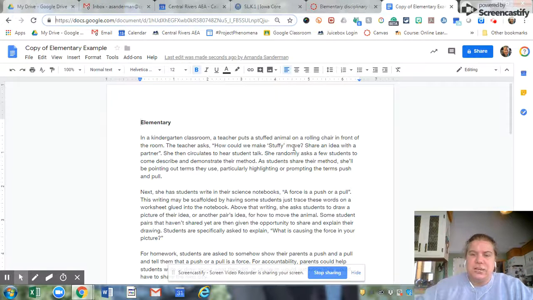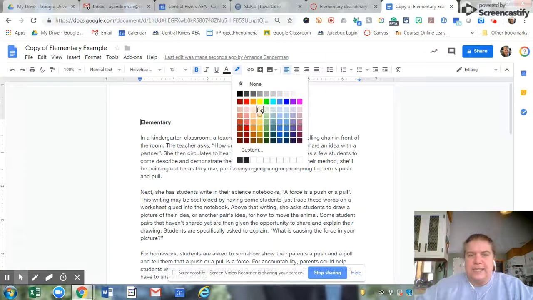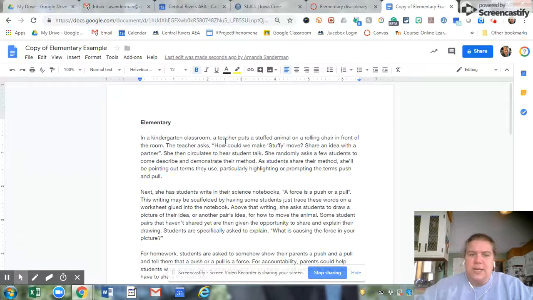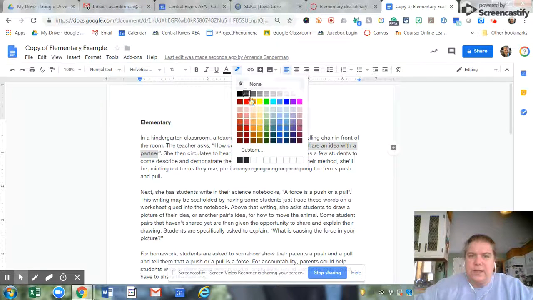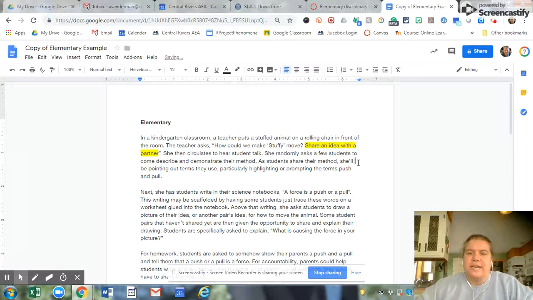And then within the document, one of the things that I have them doing is they are supposed to highlight areas of literacy that they're able to find. So I show them where the highlight is. They can choose their highlight color. I'll just use yellow. And they're supposed to go through this scenario and highlight where they're finding components of literacy. So we are going to highlight this. We said, share an idea with a partner. So I'm going to highlight that yellow. Oops, sorry.